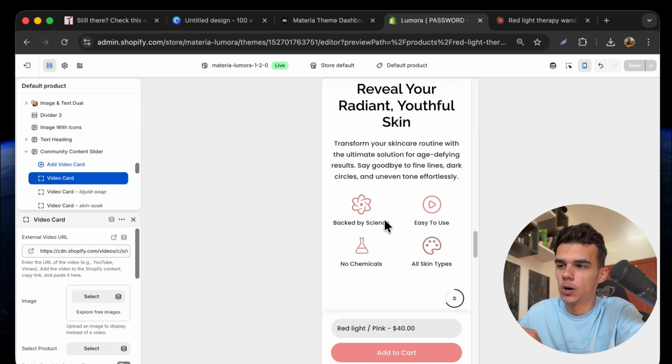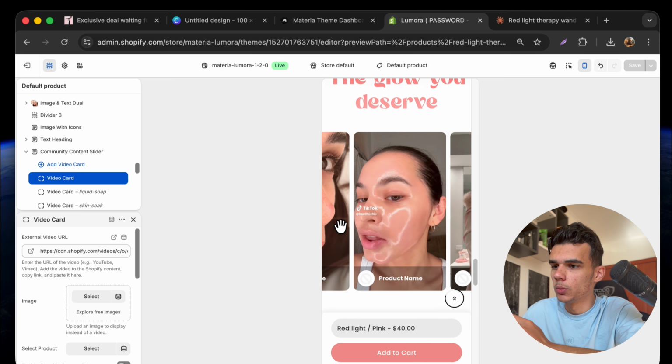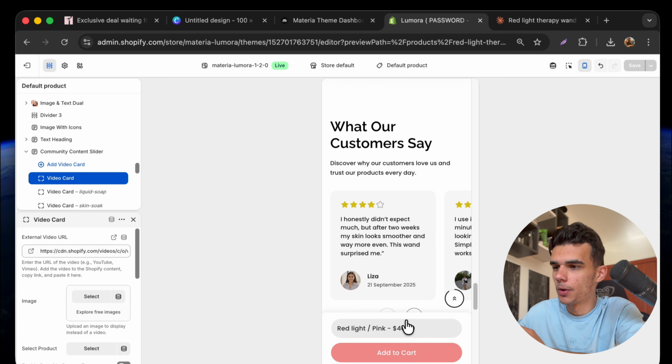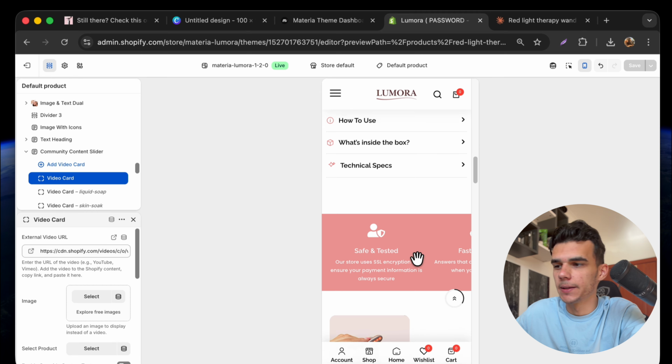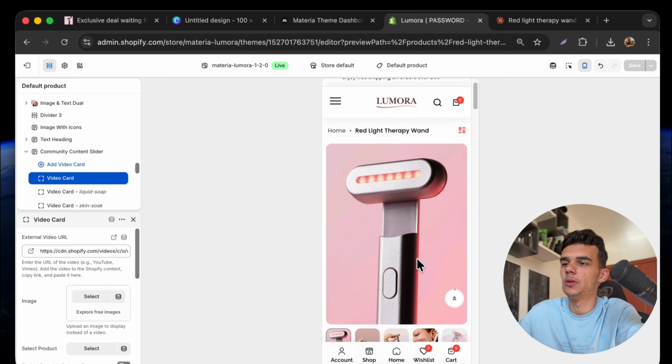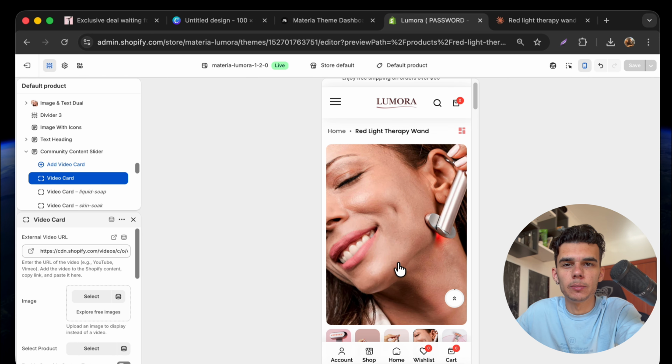Every section has one job. They are in the right order. So logic first, trust second, emotion third, proof fourth, objections last, and that's how people actually make buying decisions. And the whole thing is that you can adapt it to whatever product you're selling: change the product images, change the copy, change the brand colors, and it's yours.